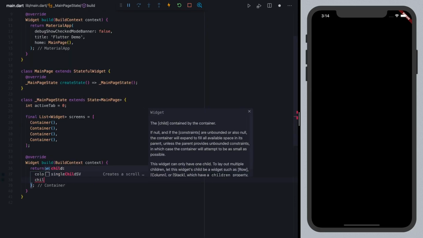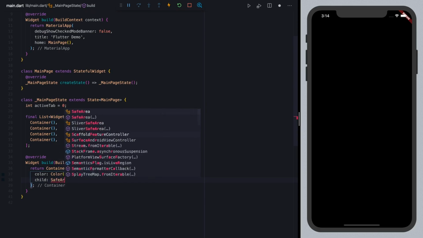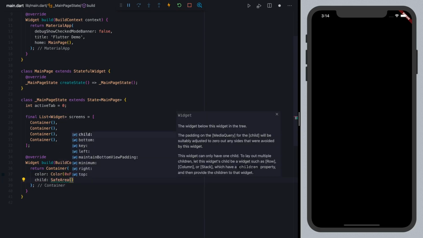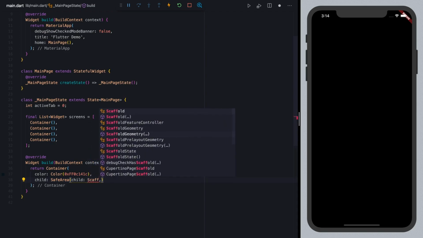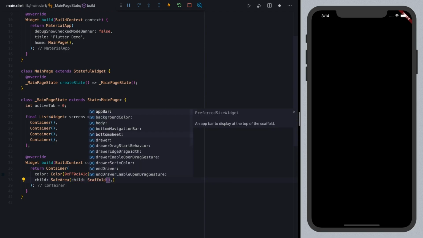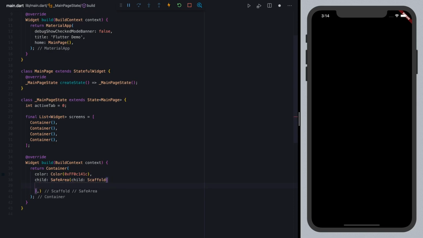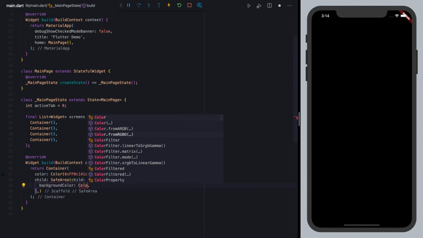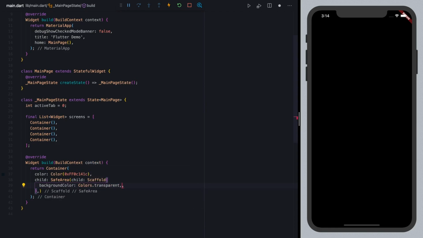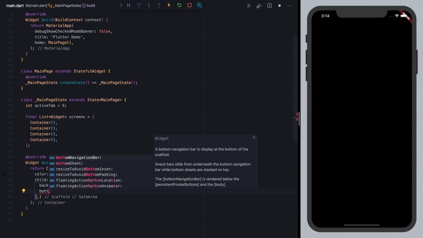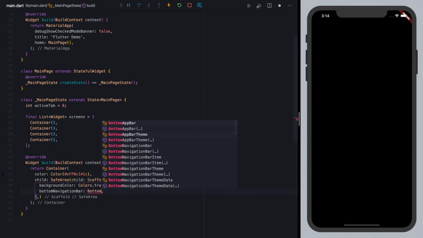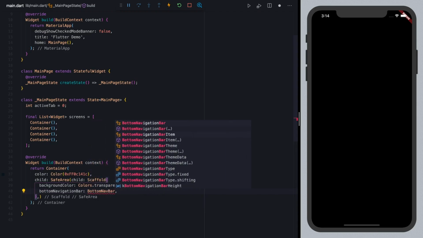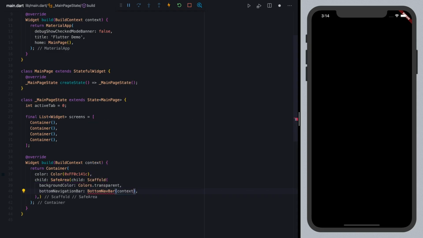I actually just picked this up from the image itself using a color picker. All right, and then you're going to hit the child. Again, I like having a safe area there just to make sure that everything is nice and on screen. We'll go ahead and set the background color to colors.transparent, and then set up the bottom navigation bar. Here I'm just going to call this thing bottom nav bar. Haven't created it yet, so I'm going to have to do that.